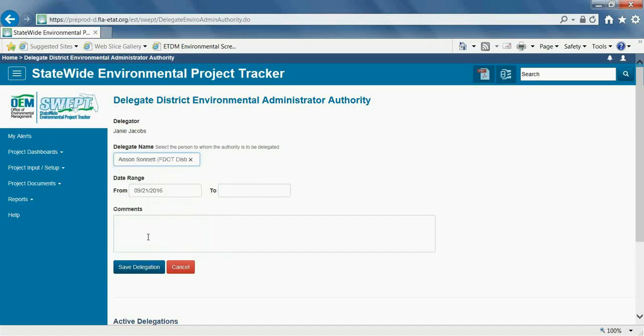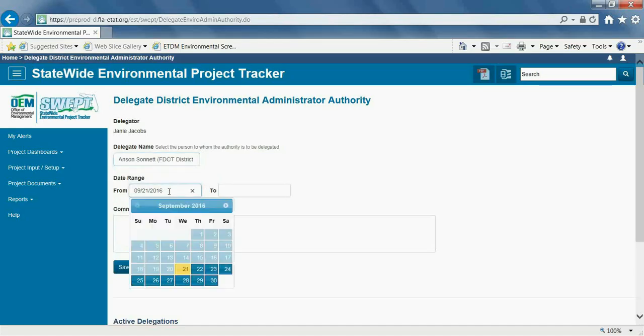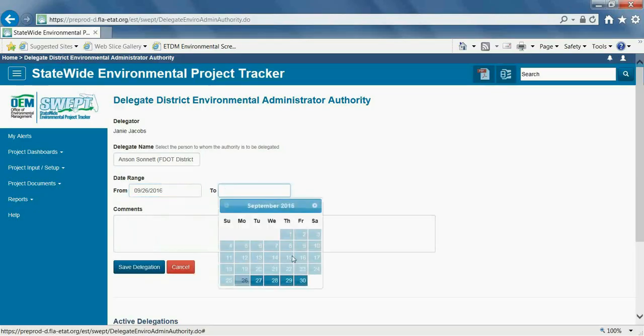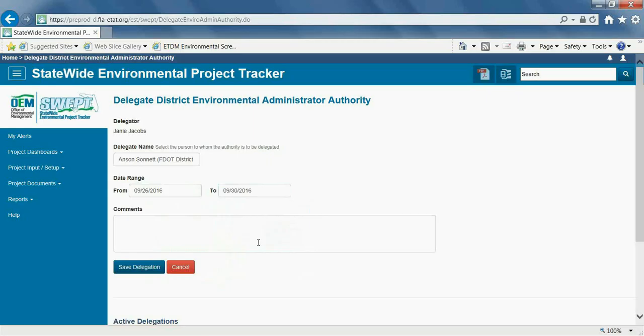when I'm prompted. I choose a date range, starting from today's date by default, but if I, for example, am going on vacation next week and I want to choose next Monday as a starting date, and then next Friday as an ending date, I can select those from the date pickers. I can provide comments here, and then click Save Delegation.